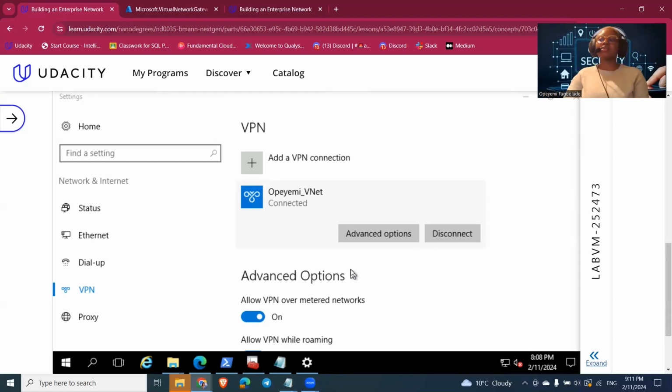So in order to test this connection, we will create a virtual machine and connect to it. And we don't know if it's working or not. We just hope.